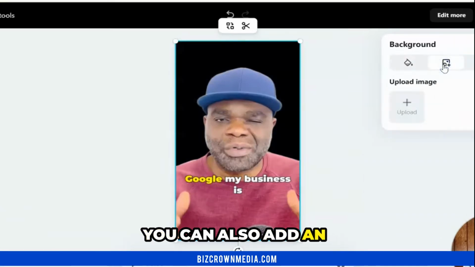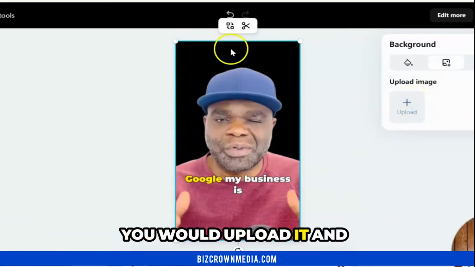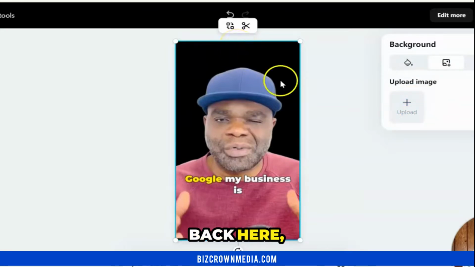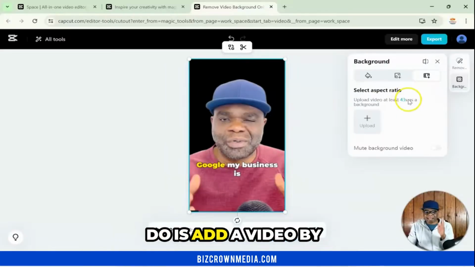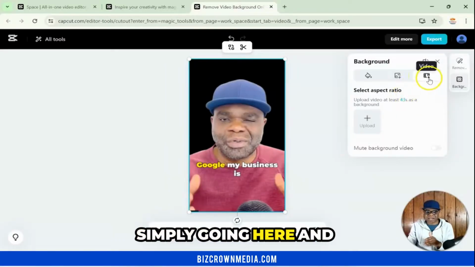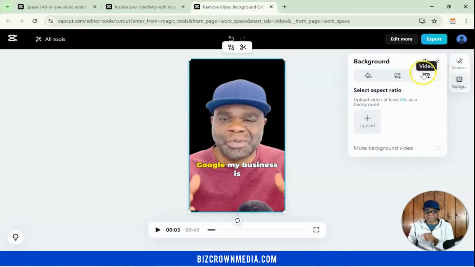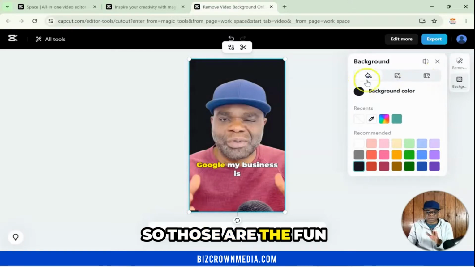You can also add an image. If you wanted to add an image from your computer, you would upload it and it would also go to the back here, which is really, really cool. Another thing you could do is add a video by simply going here and uploading the video to the background. So those are the fun things you could do.